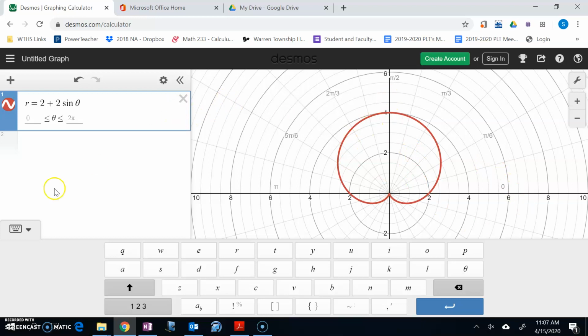All right, I just wanted to show you guys how you can use Desmos to help you with graphing in case you left your graphing calculator in your locker or you don't have batteries or you lost your charger. You can use this free online graphing tool to help you do your homework for the graphing part of Polar.